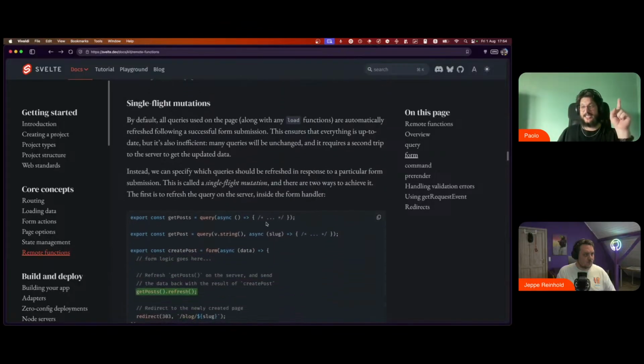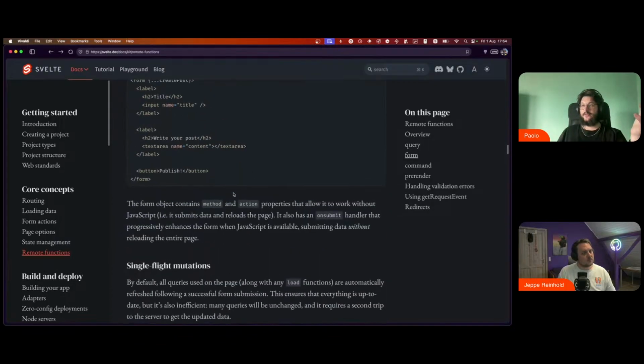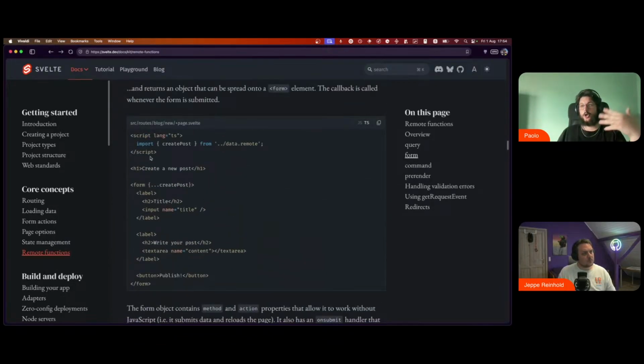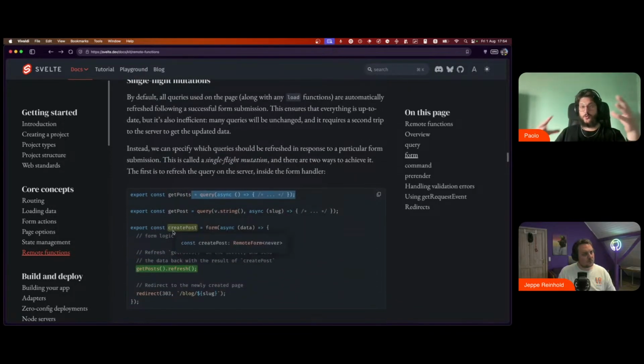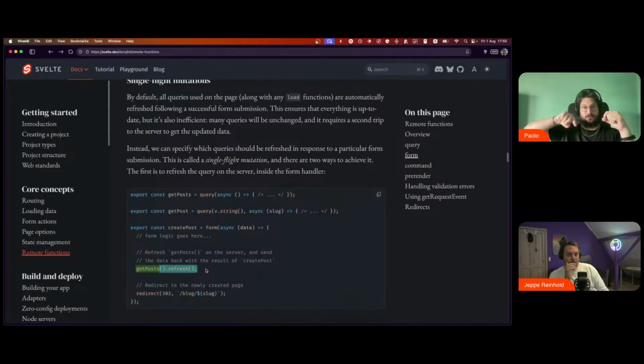This is very, very nice, but you can also enable single flight mutation. What this means is that, for example, in this case, let's say that you are showing a list of posts. And when you create a new post, you want to invalidate getPost. So if you remove this line, what happens is that when you create a new post, you will send the information to the server. The server will answer, okay, it's all done. And then you will do another query to getPost, and getPost will return the actual value. So it's a lot of back and forth to the server.